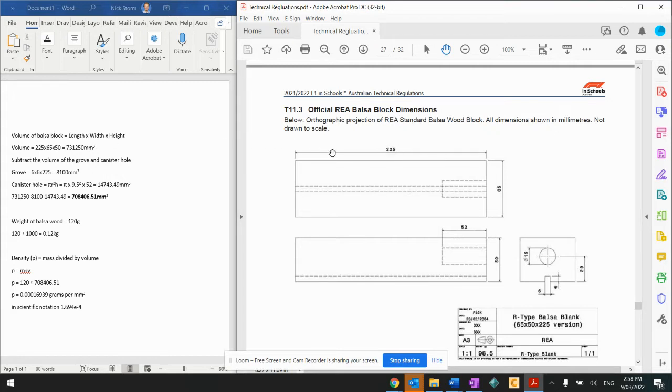Length is 225, and then we've got the height of 50 and the width of 65. So overall, the volume of the balsa wood block before subtractions is 731,250 millimeters cubed. Now we've got this groove here, so that's 6 millimeters by 6 millimeters by 225, which works out on this line to be 8,100 millimeters cubed.